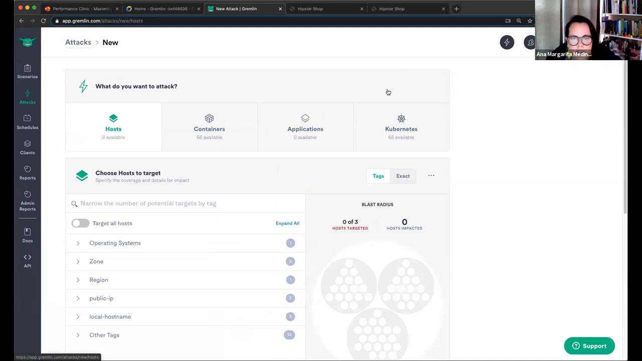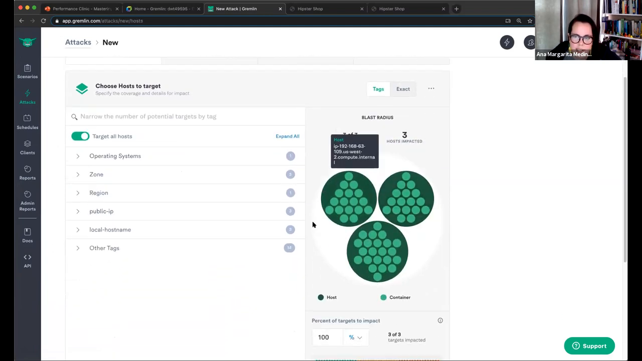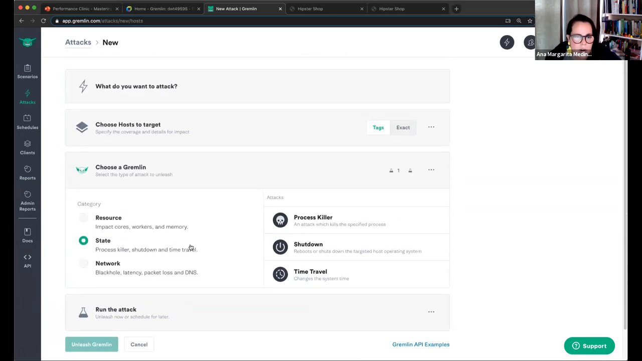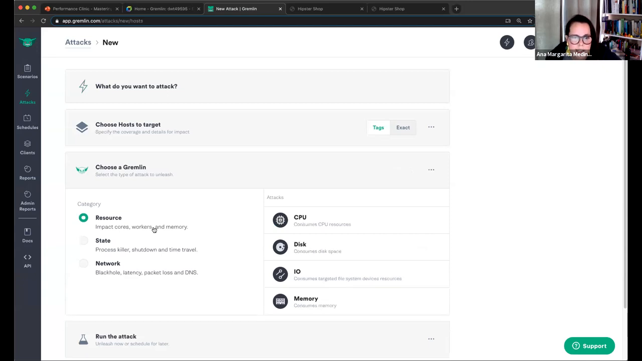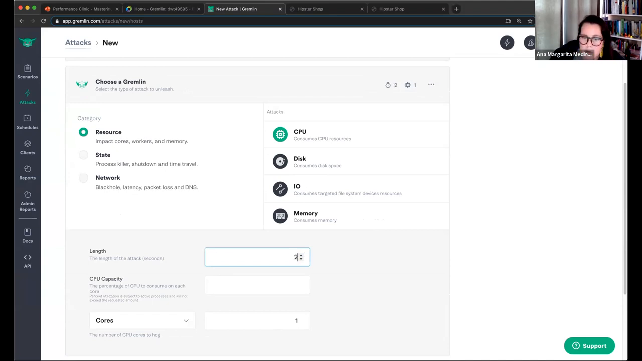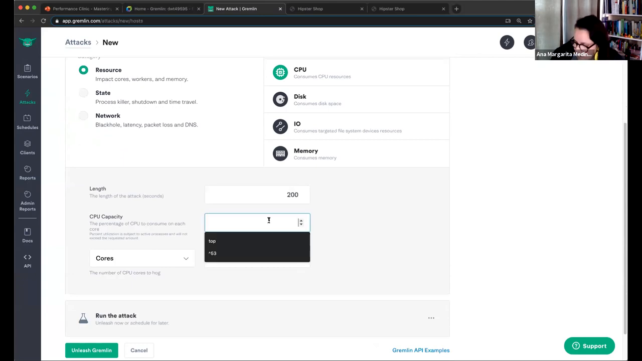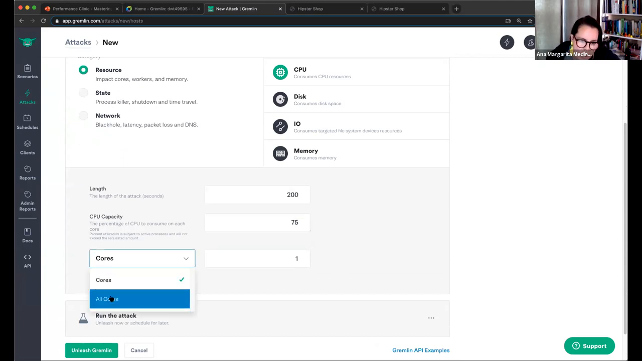So we see on here that we're going to first focus on hosts just because we're validating monitoring right now. So I'm going to go ahead and target all my hosts. I see on here that that blast radius is covering 303 hosts. When we head on over to choosing a Gremlin, since we're just validating monitoring, I'm going to consume CPU resources. We're going to do 200 seconds in order to show you more stuff on Dynatrace as the experiment goes on. And we mentioned we were going to run this for 75% to consume on the CPU. And you can also be specific about the cores, but we're going to go with all cores.